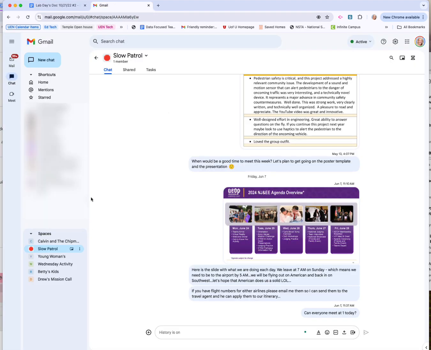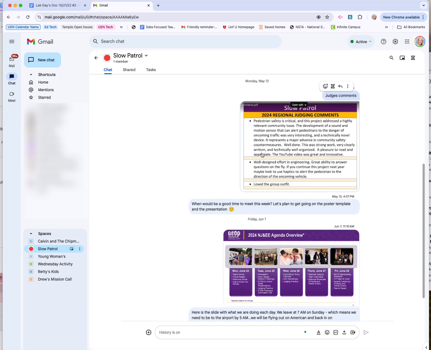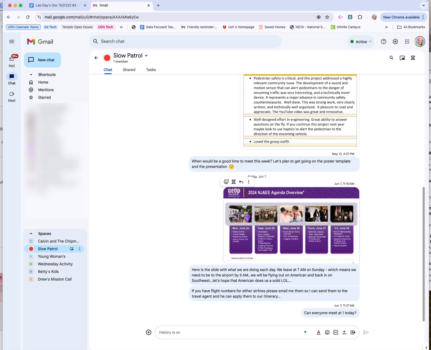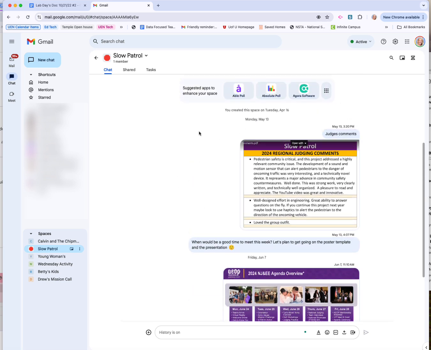The second one is that I often will use spaces with students where they can come, and a group of students, there's only one right now because this project is done, but where groups of students can meet, you can put information, you can attach images and text. It's just a really great, quick way to communicate with students. They can receive it on their phones if they have the Google app.